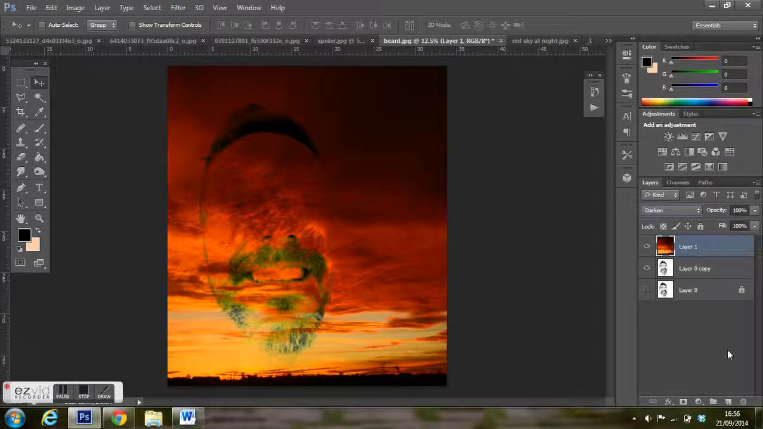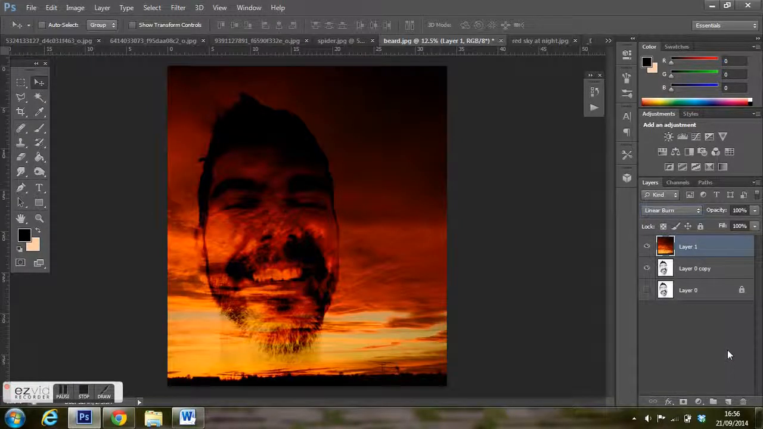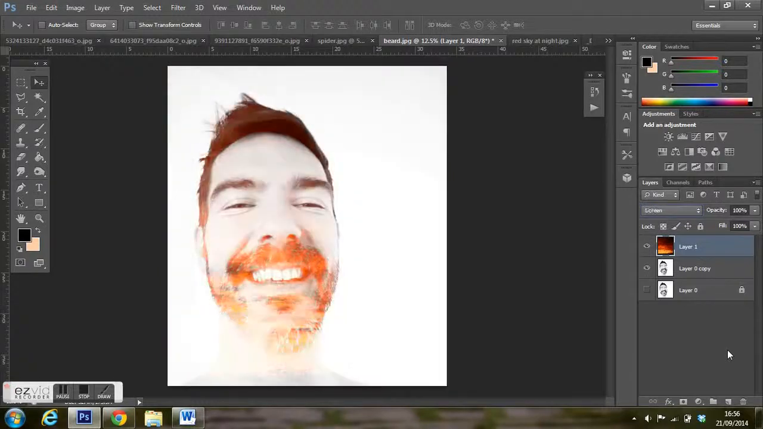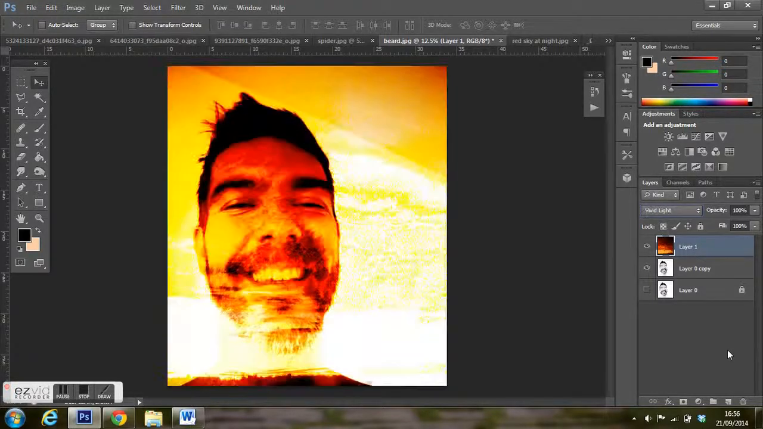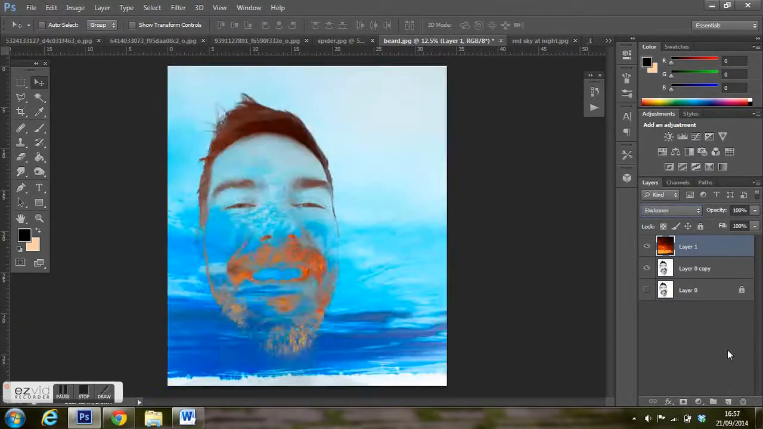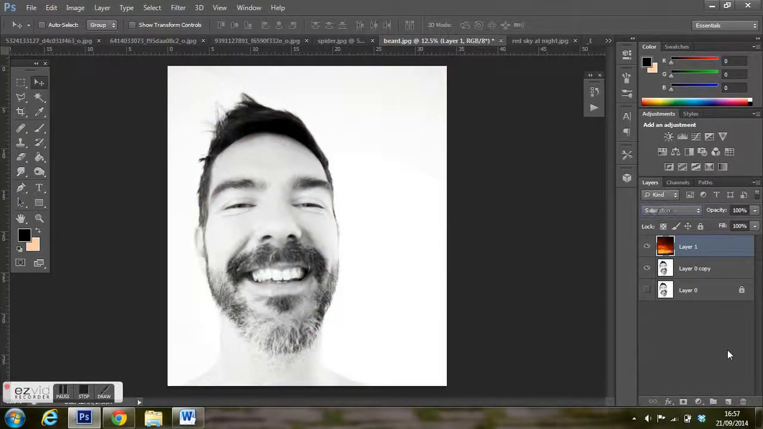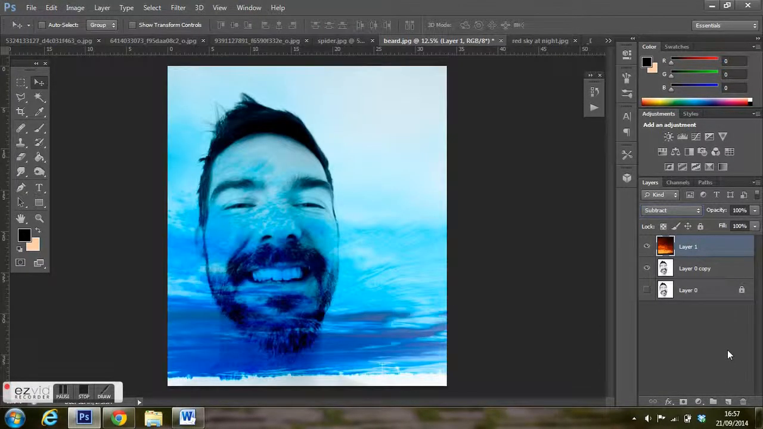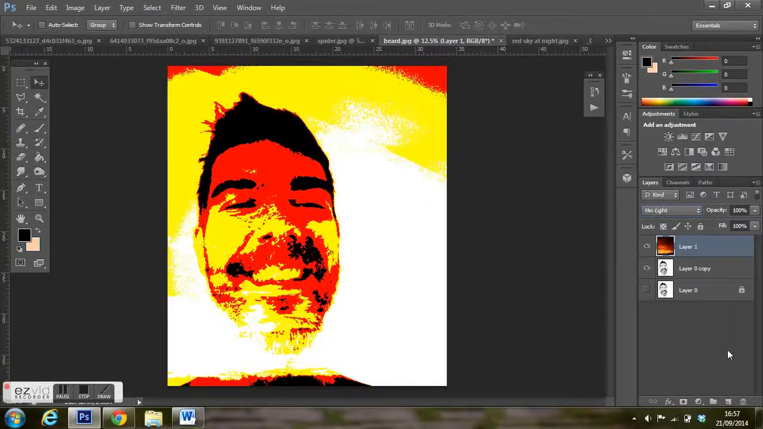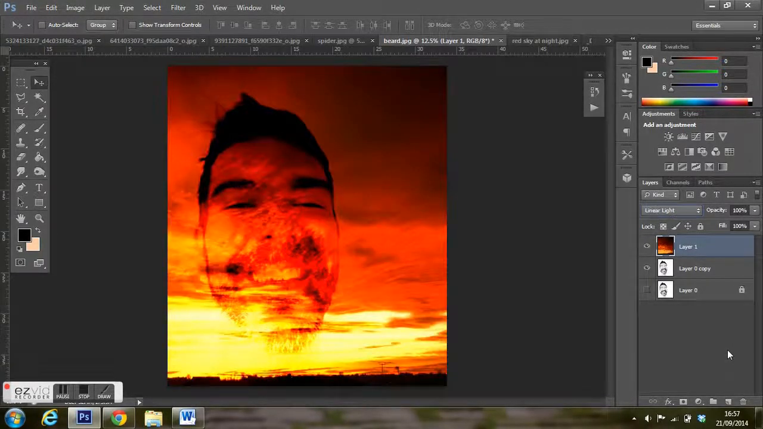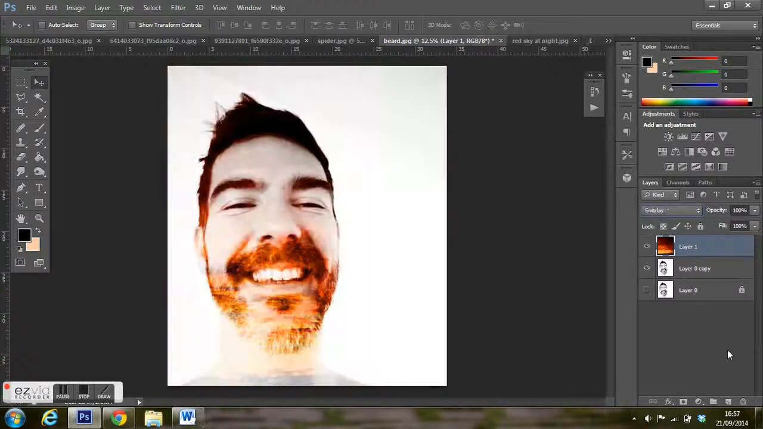So darken, you can now see the face coming through. Multiply, you can see the face quite clearly. Color burn, linear burn, lots of different options. You can scroll through and see which one you think looks nice. Okay, so there are lots of different ones. Depending on the quality of the image, the colours of the image, the brightness and darkness of the images, they will blend together in slightly different ways. So what works on one set of photos won't necessarily work on another set of photos.